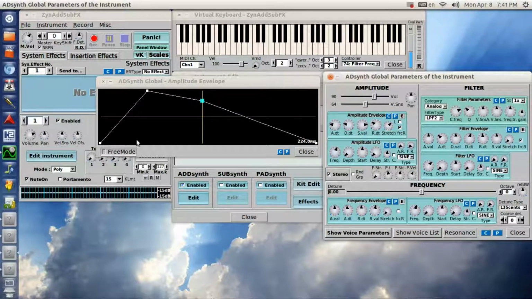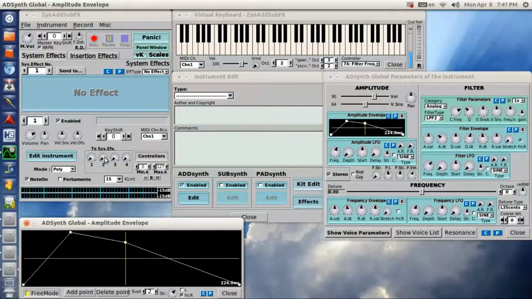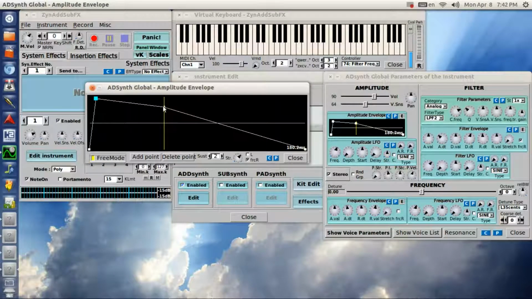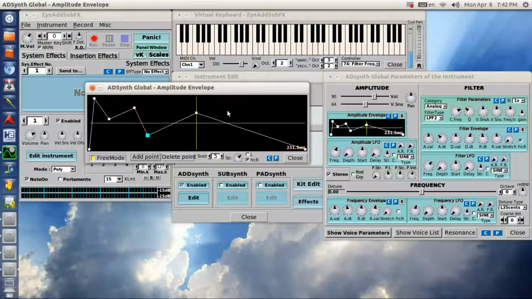And now the amazing thing comes. If we click on the free mode button, we can change the position of each point individually. Plus, we can even add more points. This gives us the ultimate control of the behavior of the envelopes. Great, isn't it?